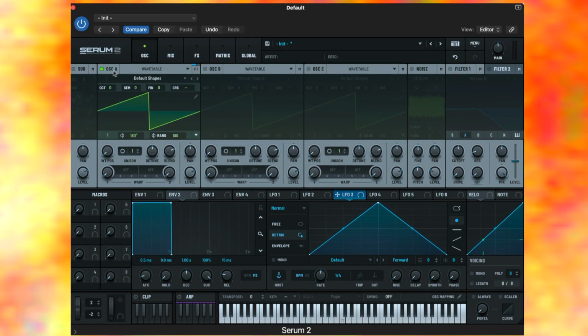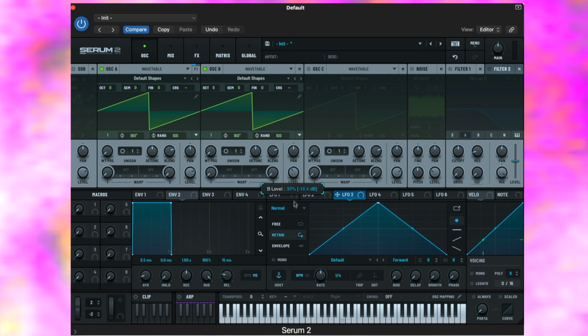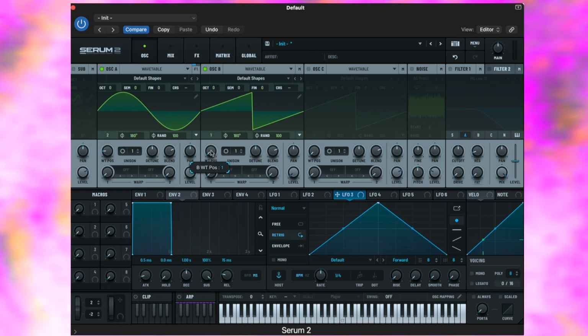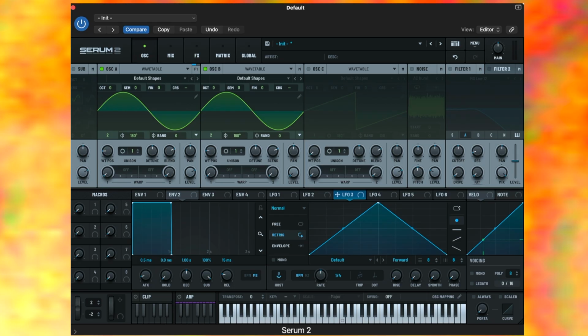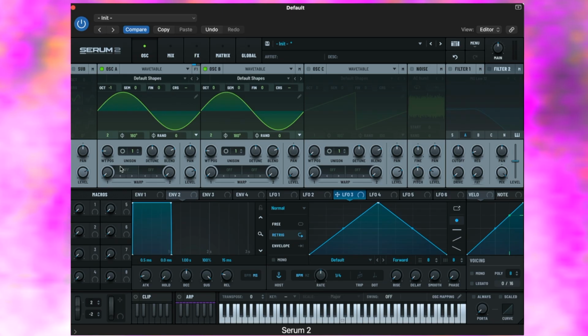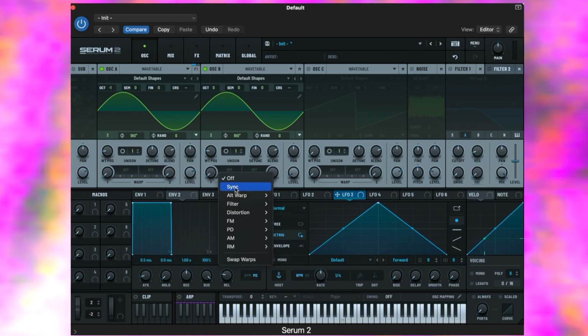Okay, starting from scratch, we have oscillator A, oscillator B, both turned on. You can turn the level down for oscillator B. Position 2 for both, so sine waves. You can bring random off. Let's do -1 octave for oscillator A. Oscillator B is 0. We're going to turn on sync for oscillator B.